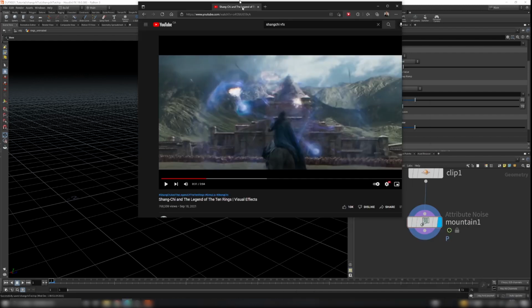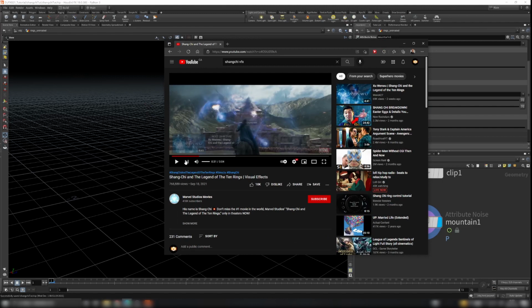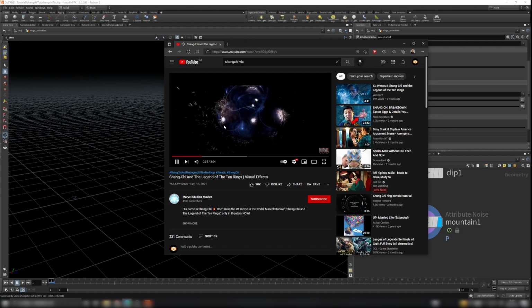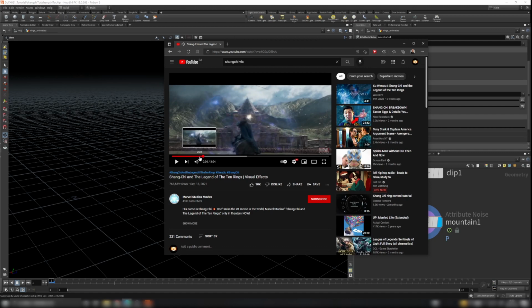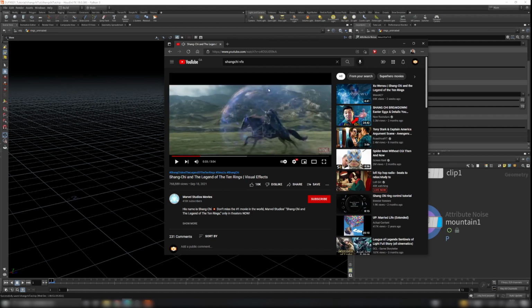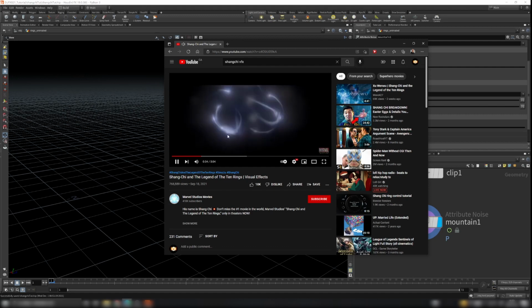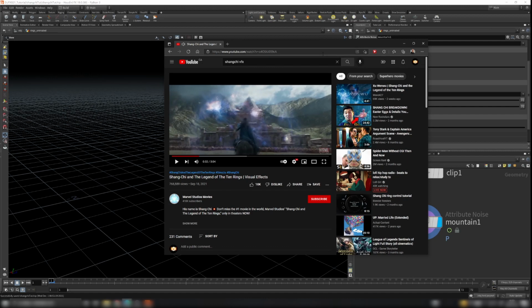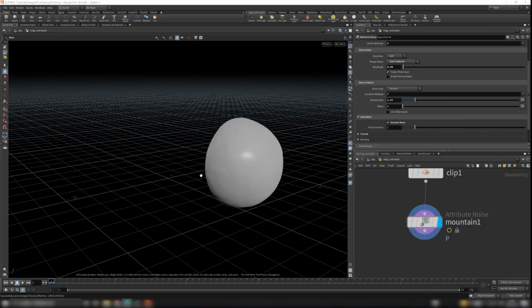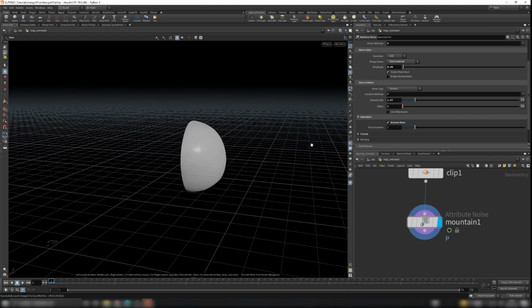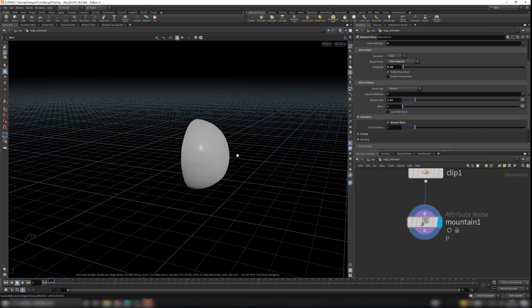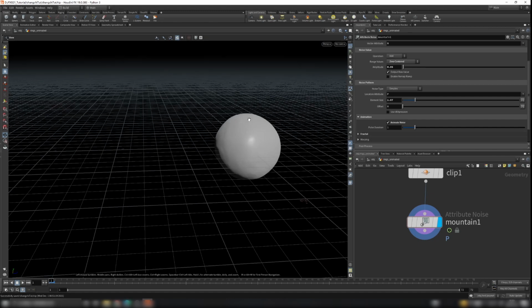What we want to do here is this shield effect, and you can see the breakdown when you search Shang-Chi VFX here. You notice that the rings are moving on the surface of the sphere. That's what we're gonna do. We're gonna do a particle simulation here and ray these points onto the surface of the sphere, and then it will slide on the surface.